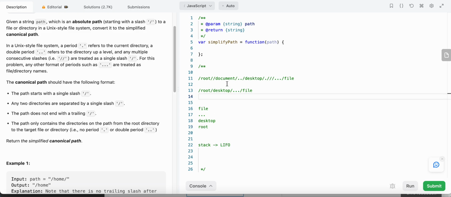So to solve this problem, we are actually going to convert this whole Unix path to an array using a split operation. We are going to perform the split over the slash.